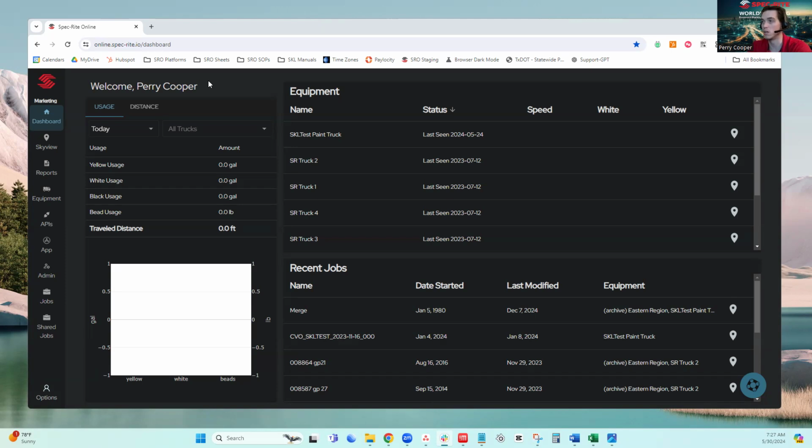This one particularly is going to cover how to include individual line width distances inside of a report. So in case you have a job or just throughout the given season, you're putting down 4-inch, 6-inch, 8-inch line, whatever it may be, you can view those distances on an individual basis.